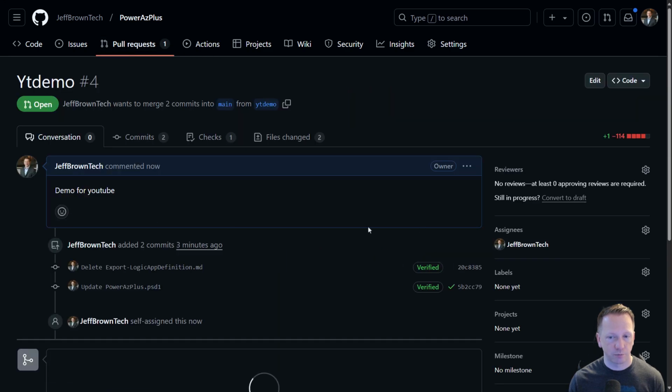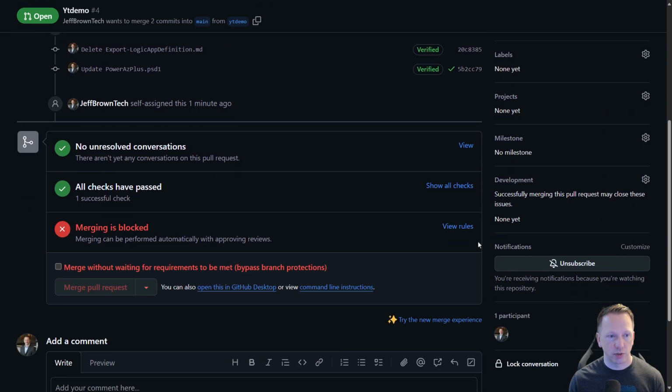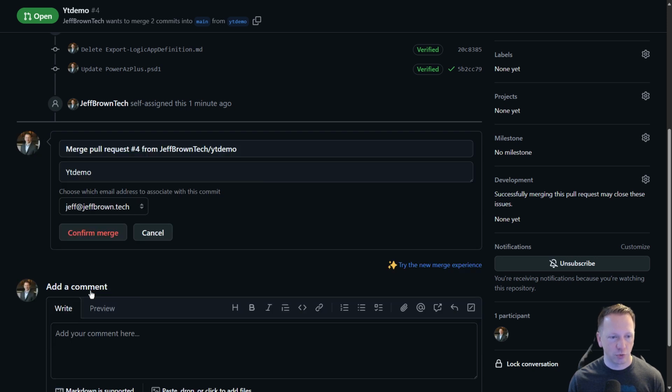Open this up. Now if we scroll down, we see all checks have passed, so that workflow completed. Merging is still blocked, like I mentioned. I'm not sure how to add myself as a reviewer on here with some of the branch protection policies I put in, but I did allow myself to bypass a few things here. Let's go ahead and merge the pull request.